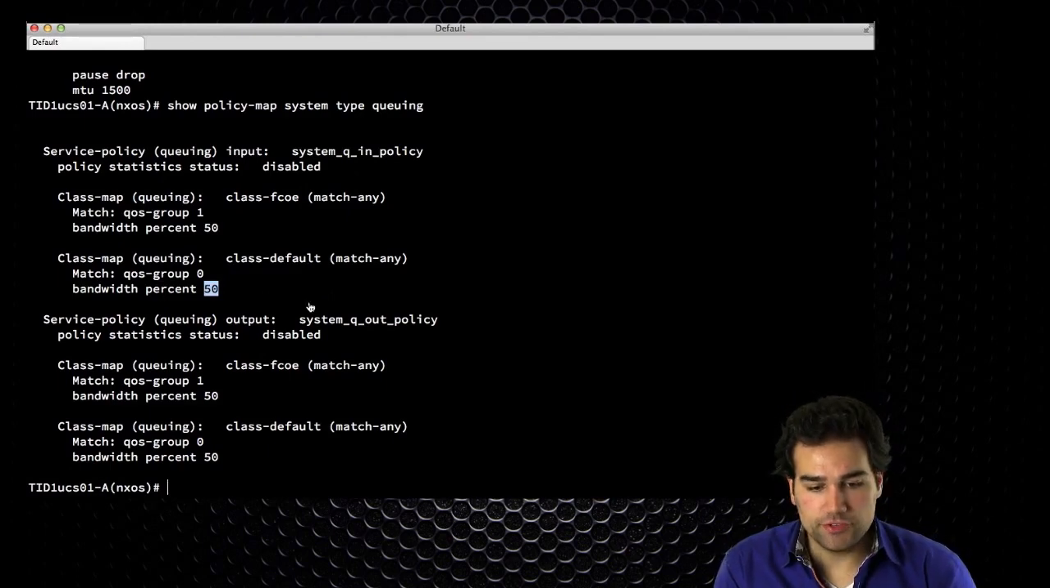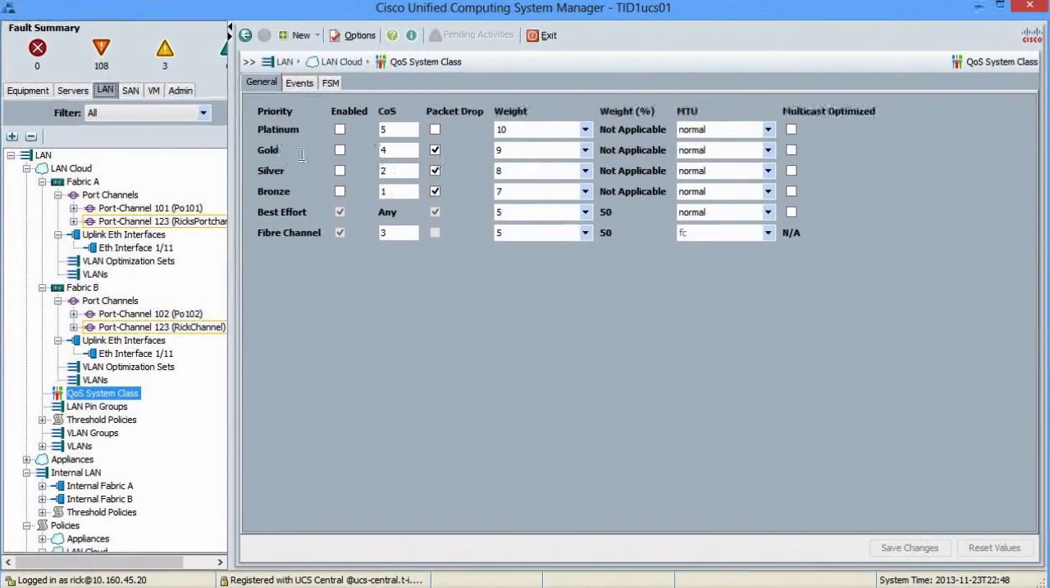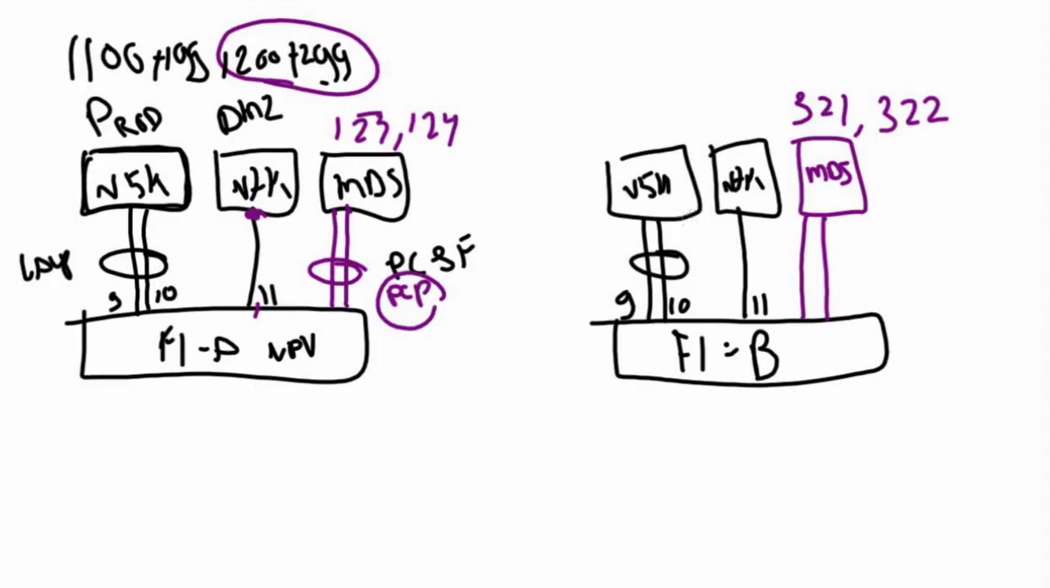How does that translate to the GUI? As you can see here, I have a checkbox in front of the best effort class and in front of the fiber channel class. So that's my class default and class FCOE. And here I say 50% of the bandwidth, 50% of the bandwidth. Use normal MTU, so 1500 bytes, and use the FC MTU it says here, which is 2158. A maximum fiber channel frame is 2112 bytes.